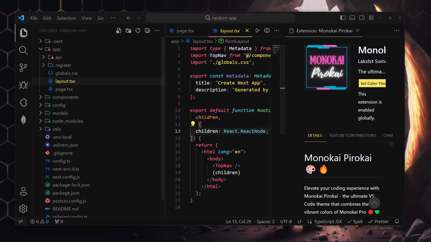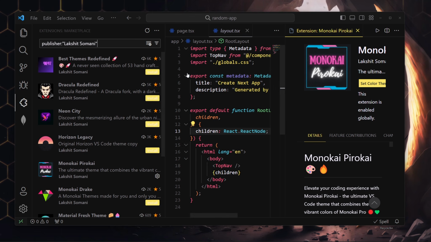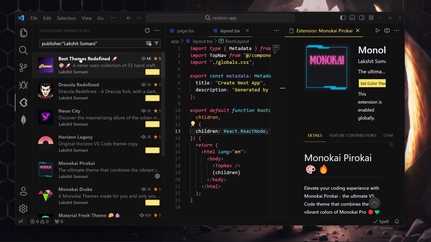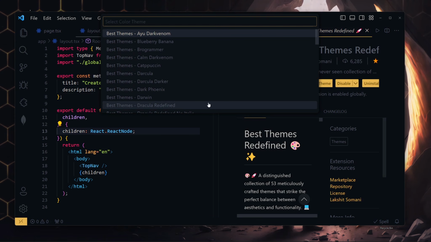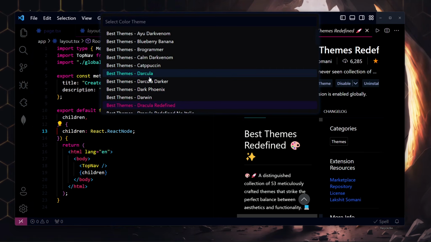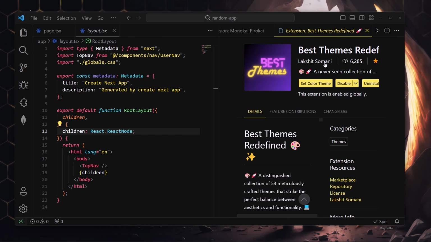Yeah. And let me also show you one of his other themes right here. If you just click on his name, it's going to bring you all of his themes right here. One of my favorites is also Best Themes Redefined, so you can also install that. I already installed that. I guess it's not going to take that much time. And here you can see these are some of the greatest themes of all time. Like, you can choose a lot of themes from here. Yeah, shout out to this person, and please check out his themes, he's awesome.